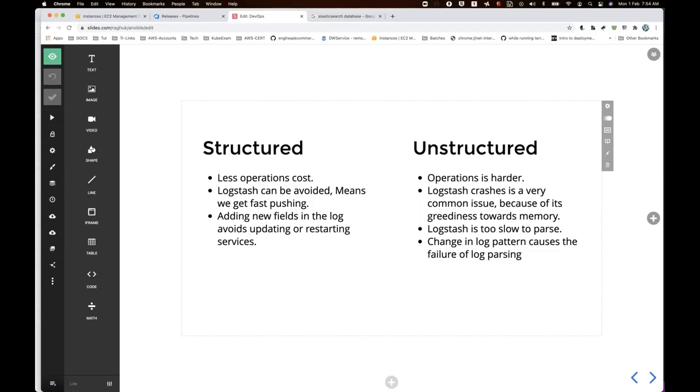Adding new fields in the log file avoids updating or restarting the services. If a new field gets added and I'm using unstructured data, then it starts breaking, and I have to update my structure once again in Logstash, because this is the expected structure. That's the problem you always face with Logstash. Just to avoid that, structured logging is quite important. People nowadays are using structured logs.